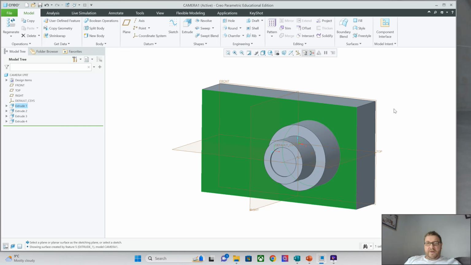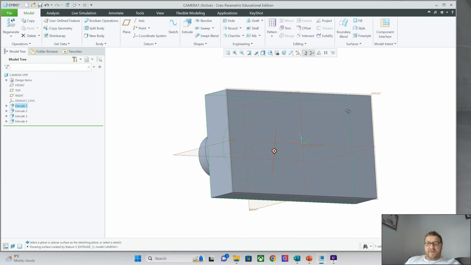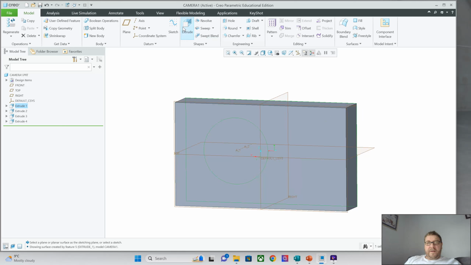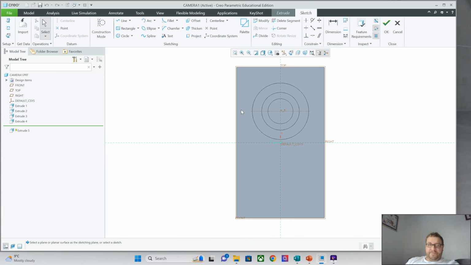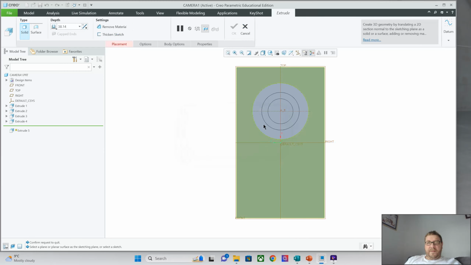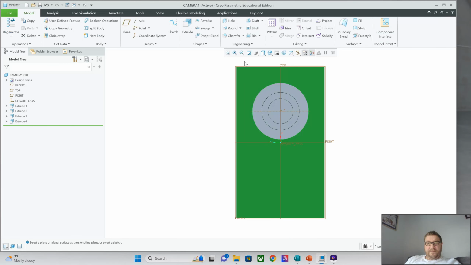Next, we're going to add the screen on the back. So I'm just going to spin it round. I'm going to click extrude again. Now, what's happened there is one of the planes was already selected. So I'm just going to press cancel and cancel again.